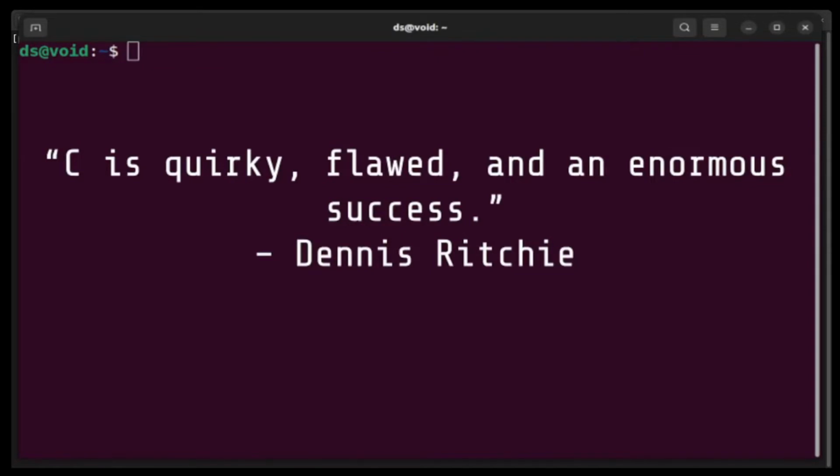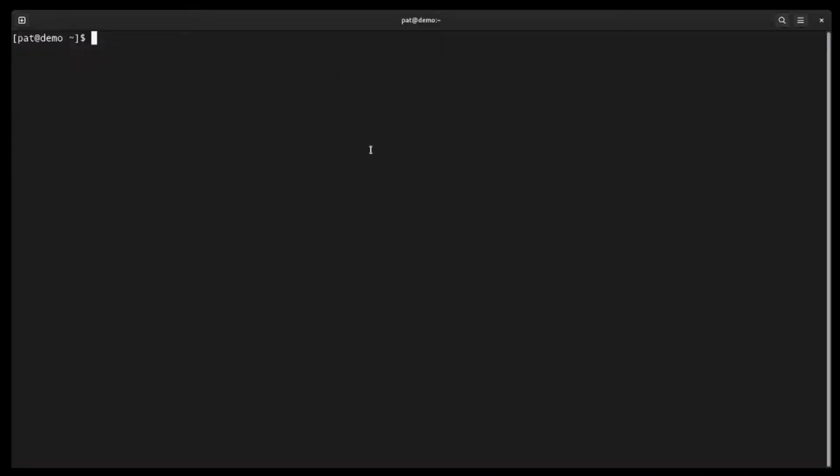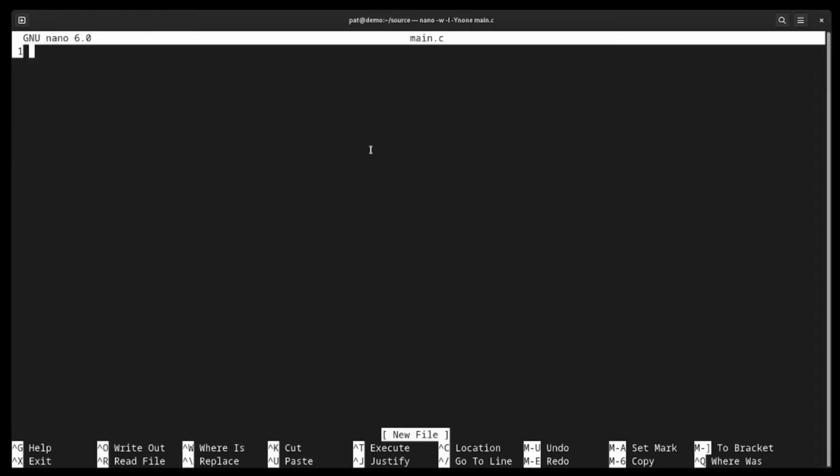You will need to use a Unix distribution and the terminal. Make a directory called source. Nano is an easy-to-use editor. -W tells it not to wrap long lines. -L tells it to show line numbers. -Y none tells it to turn off syntax highlighting, which makes the code easier to read in the video.